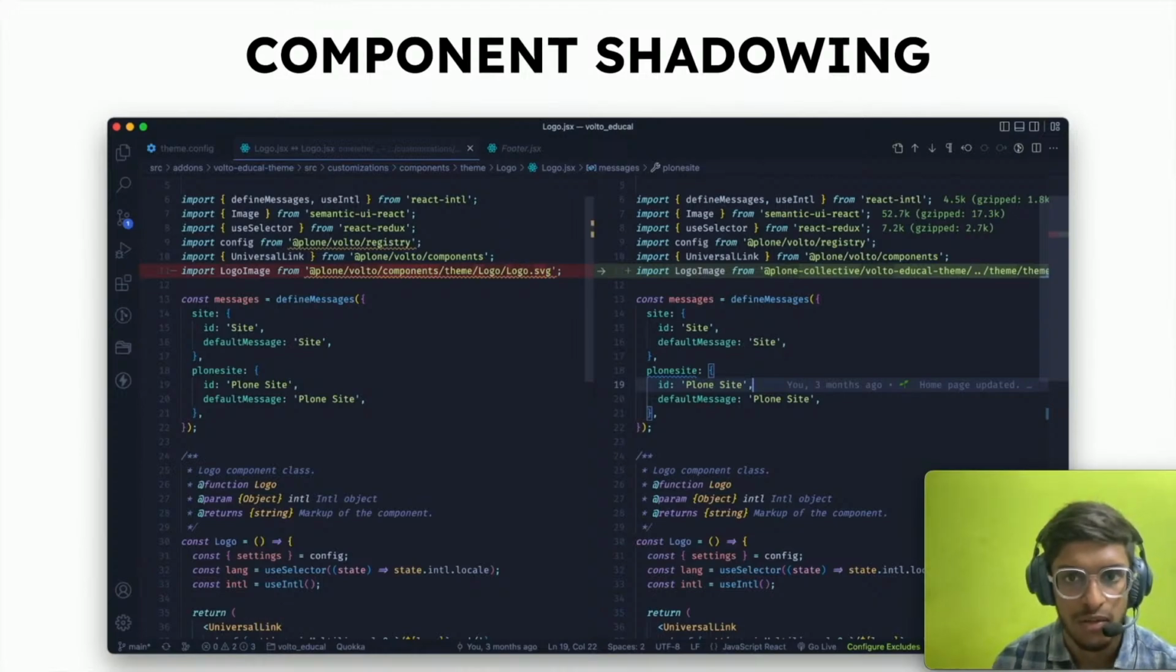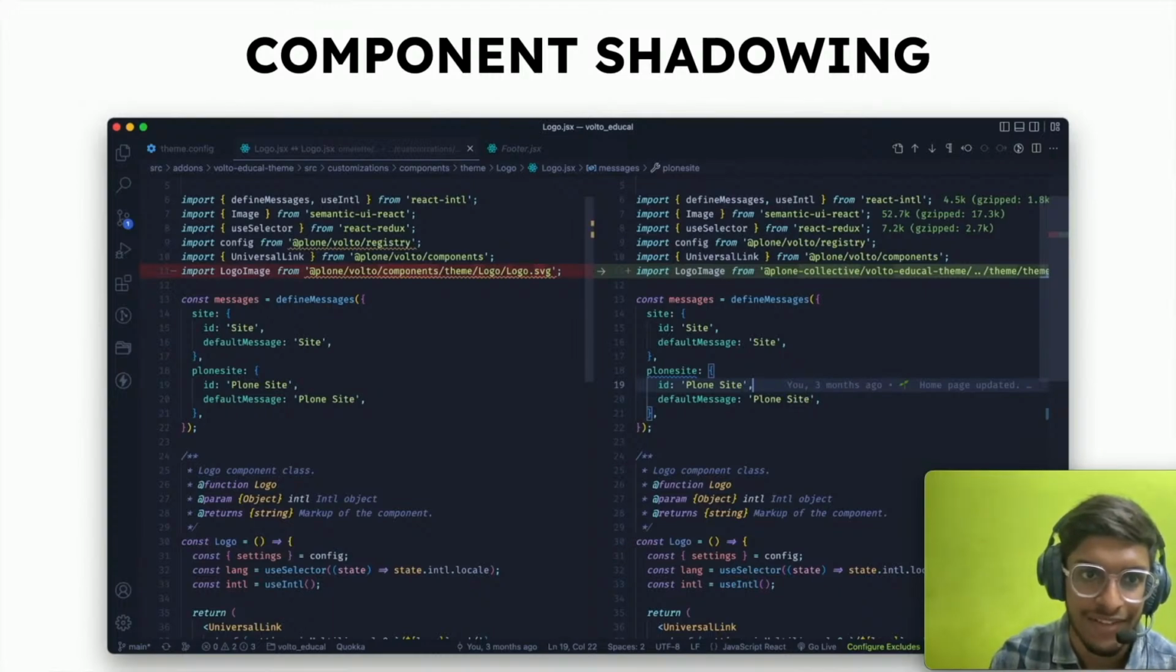Here we override only that particular piece of code that we want to change. On the left hand side we have the original logo component from Volto. Instead of overwriting the code in Volto, Volto has a feature where we can just create a new folder called customization, and inside that we can redefine that file with all the necessary changes that we want to see.